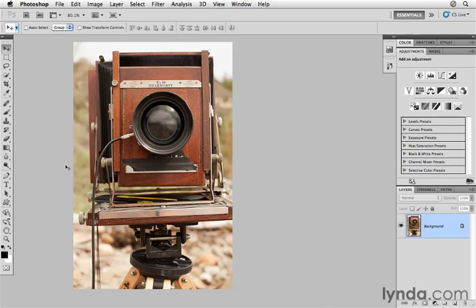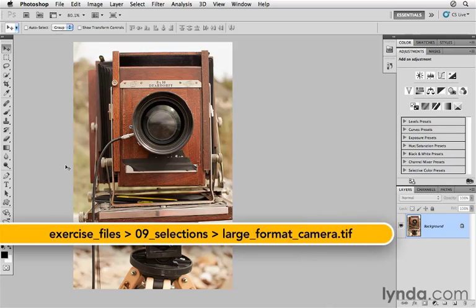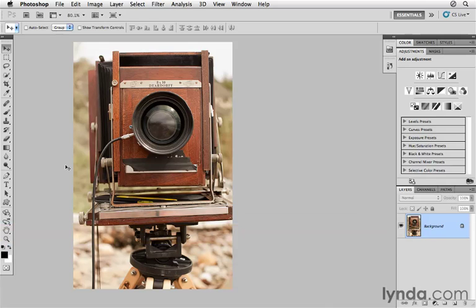There is just something fascinating and interesting about old wooden cameras. And if you've never used a wooden camera, I definitely recommend you put that on your list to do at least once in your life. Really fun to do.